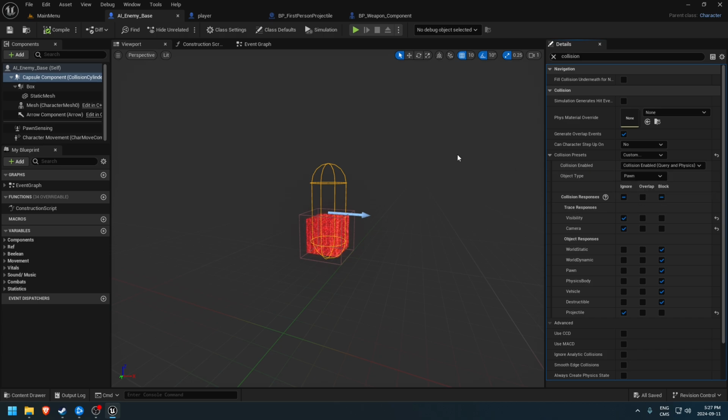But what we're interested in for this project is the object type here, the pawn. So this enemy is an object type pawn. You could change that object type to anything there. Because this type is an object under pawn, it means that when we select overlap or block, if we move the checkbox next to pawn for one of those three settings, it's going to affect only the pawn, not anything else.